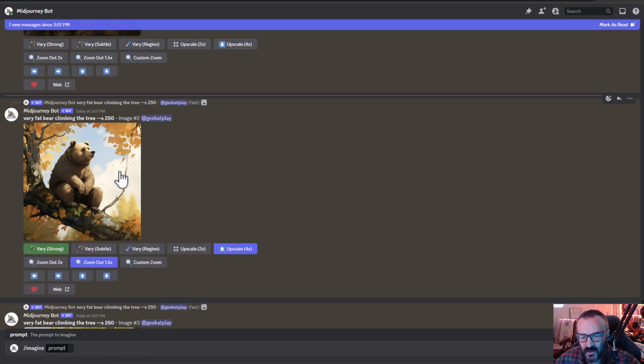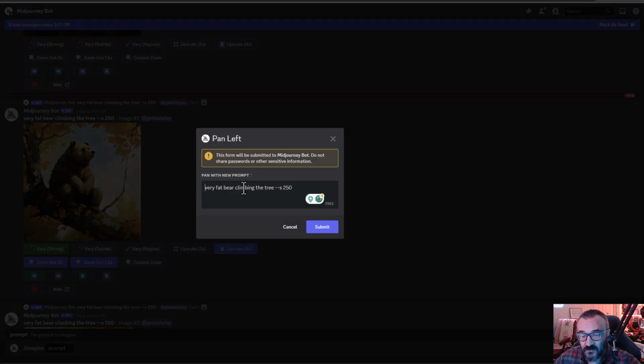So I'm going to press in. Notice it does not ask me for the prompt, so it's using the same prompt as before. Exceptions are when we use variations, or if we start using panning, whatever, it will ask us for the variations. And we can do this: if we click on a side, it will ask for the prompt.